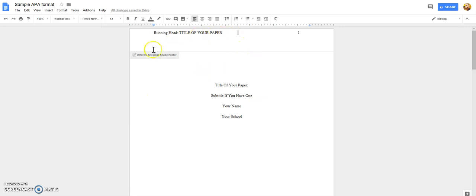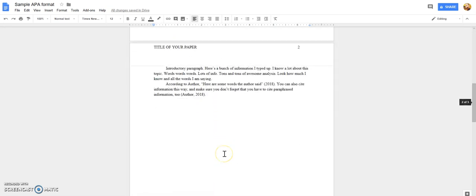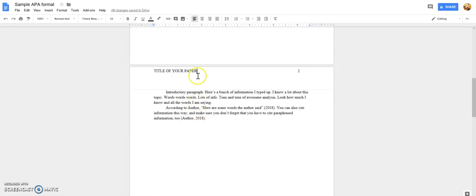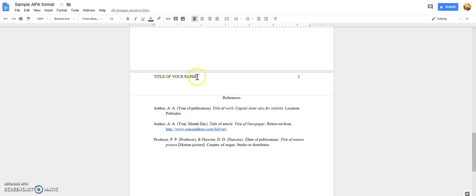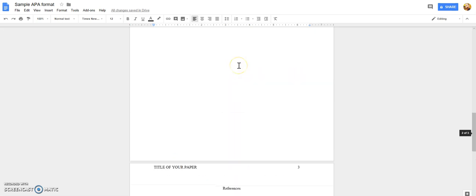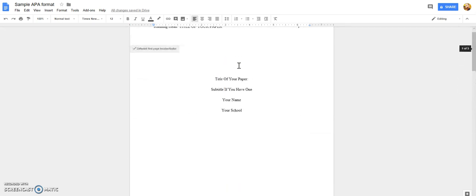Alright, the next thing you want to do is select different first page header footer, so that when you come down here to your second page, you actually get rid of the running head. So it'll just be the title of your paper in all caps and then your page number. That will remain consistent for the rest of your paper. Alright, and it automatically pops up with your header.